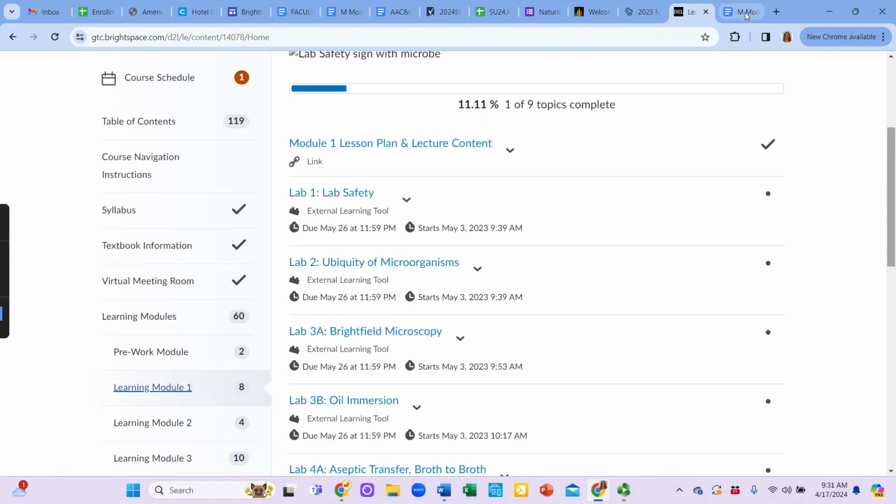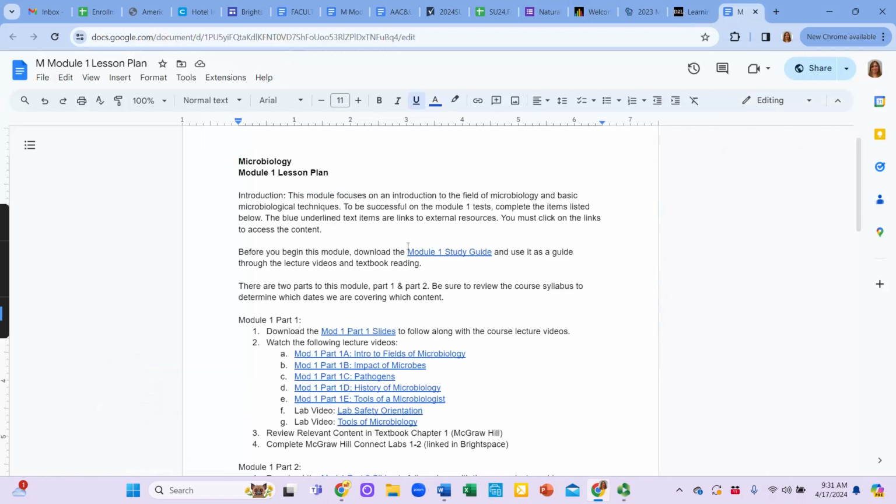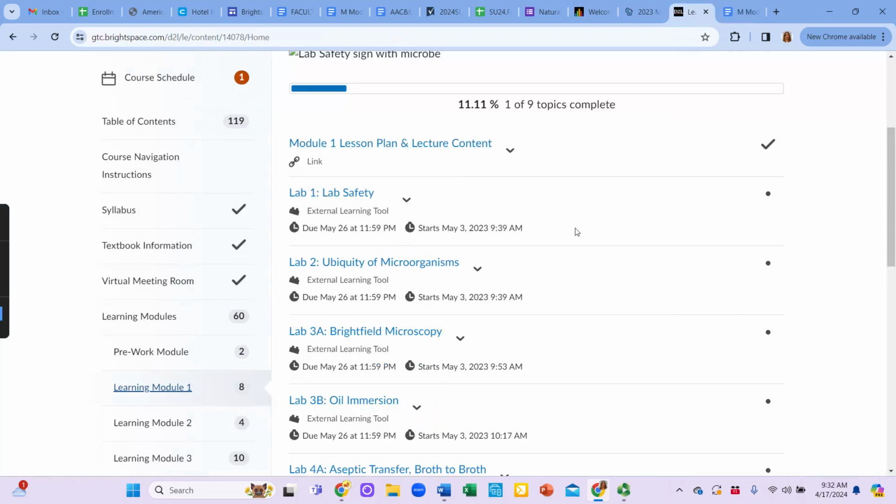So although you're going to need this to review and learn what to study, and this is going to be all your lecture content in here, you will need to complete the assignments that are in Brightspace. So this is the first lab, Lab 1, Lab Safety. And when you click on it, it's going to take you out to McGraw-Hill. And then you're going to complete the lab activity in there. Lab 2 is the same thing, and those first 2 labs go with the part 1 of the lecture content.